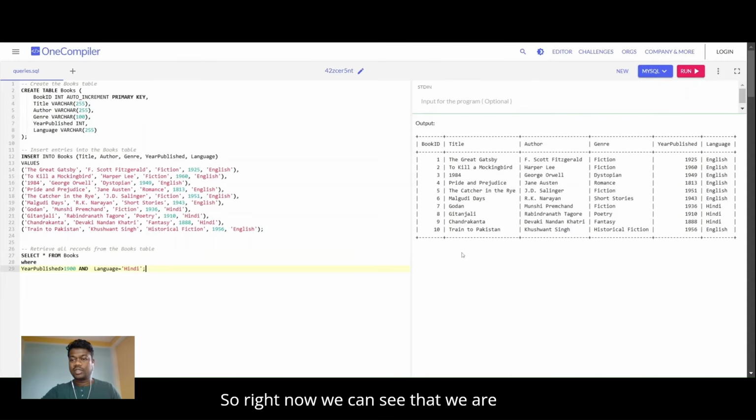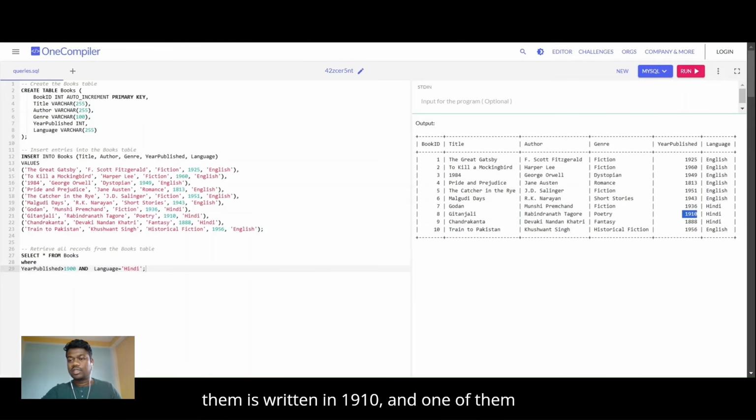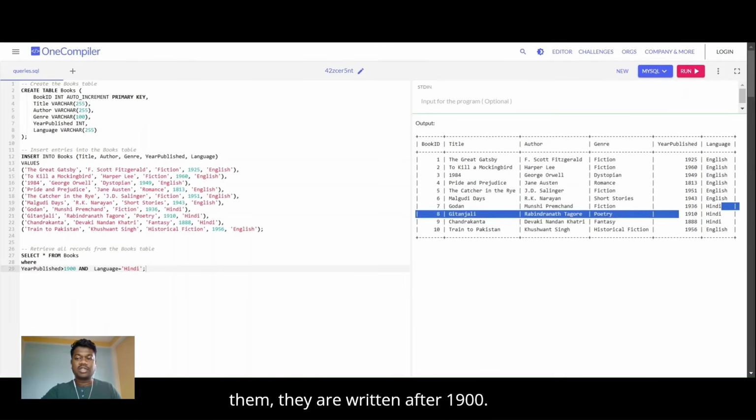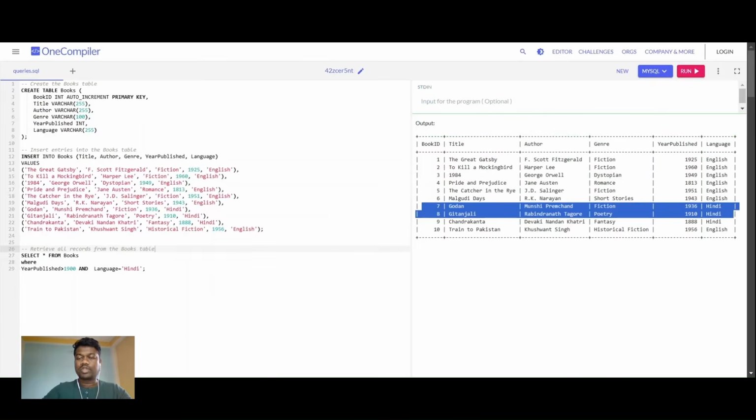So right now we can see that we have three books that are written in Hindi. And out of these three books, one of them is from 1936, one of them is from 1910, and one of them is from 1888. So out of these three entries, two of them were written after 1900. So this particular select statement will return us these two entries. Let's try to run it.